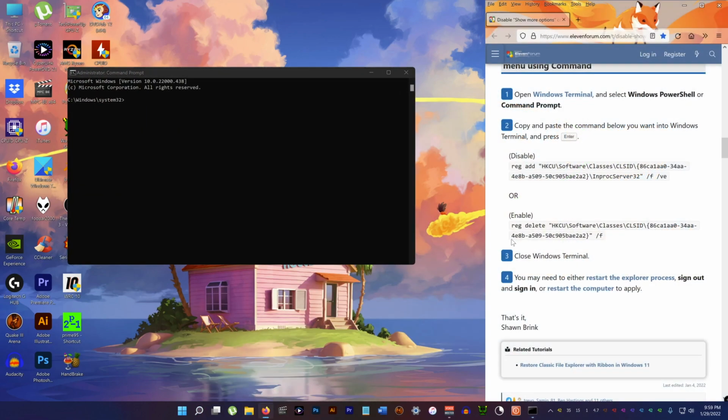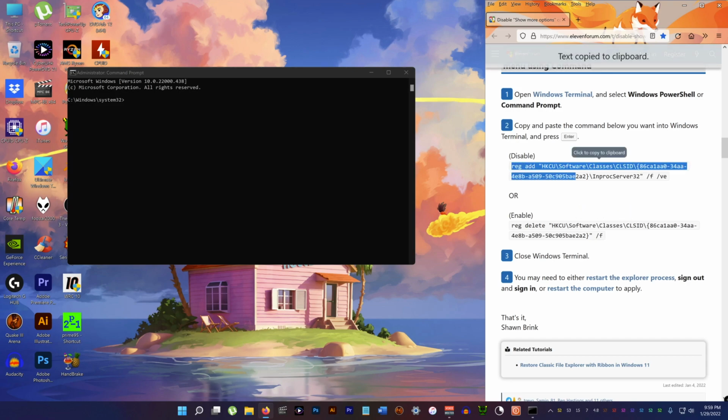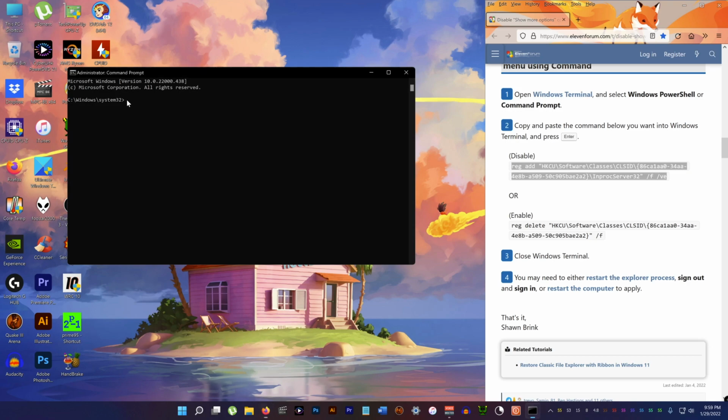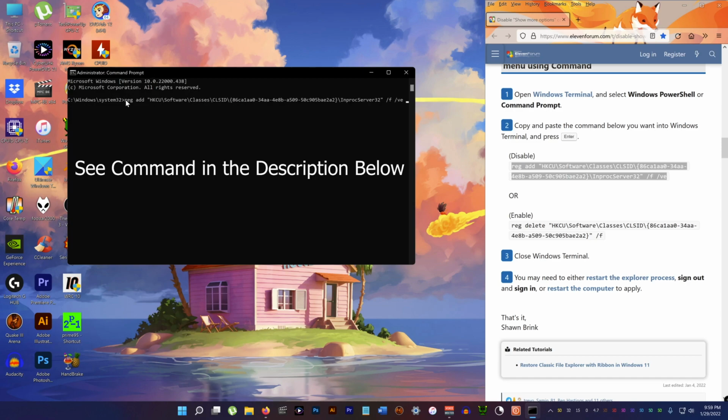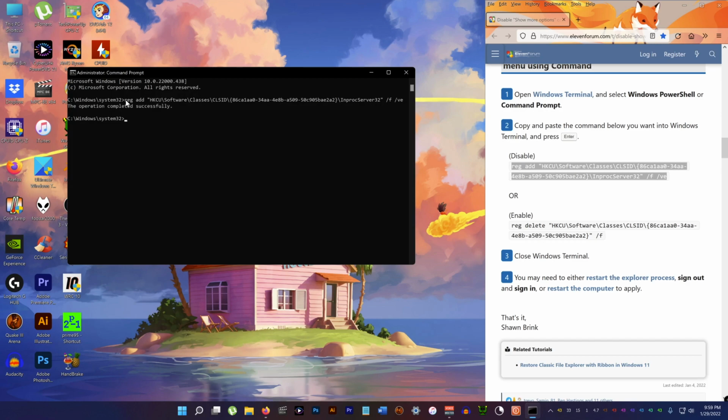And next, all you got to do is copy and paste this command into the command prompt. Control V. Make sure there are no spaces at the end. And then press enter. And there you go.